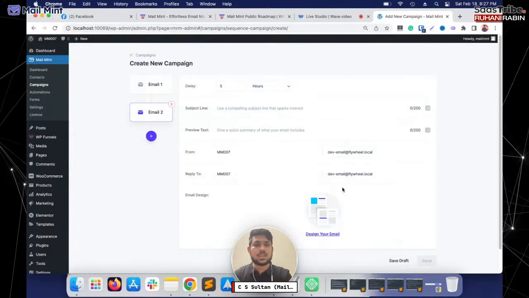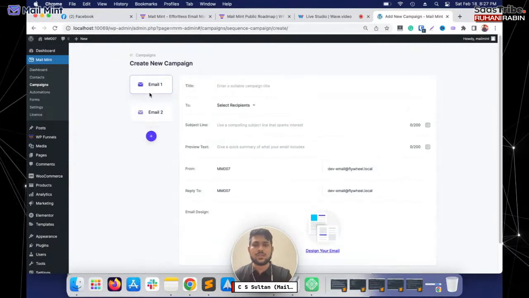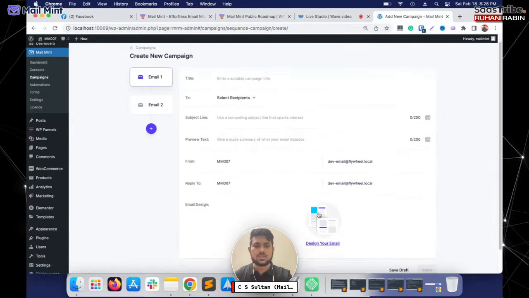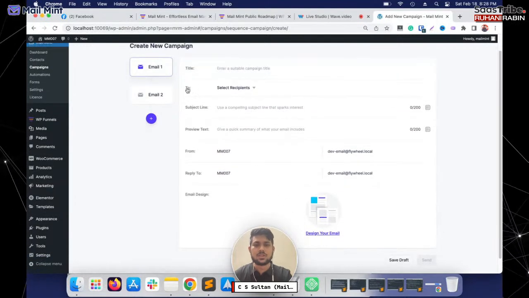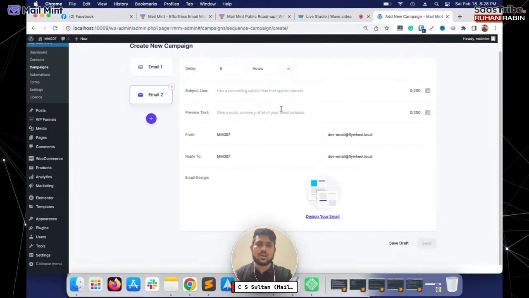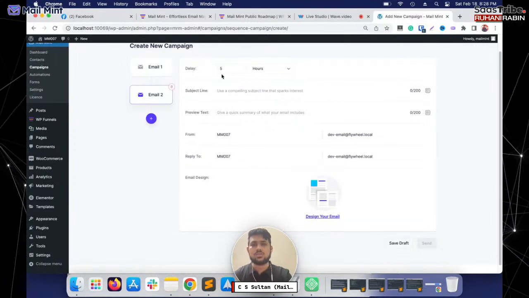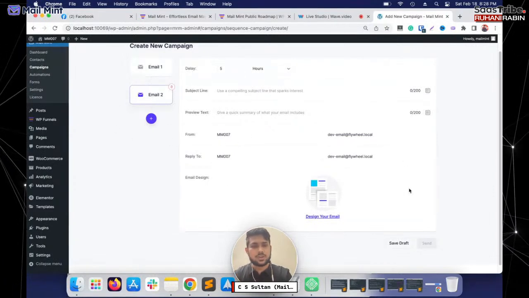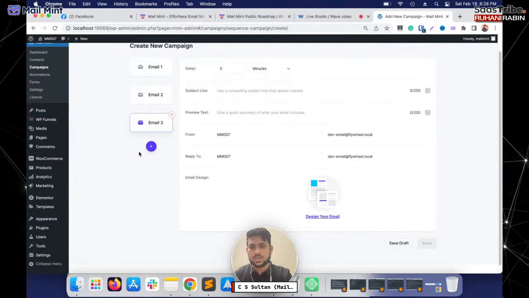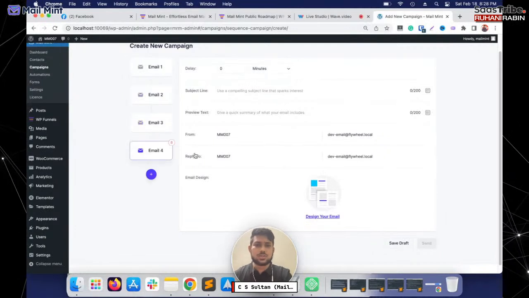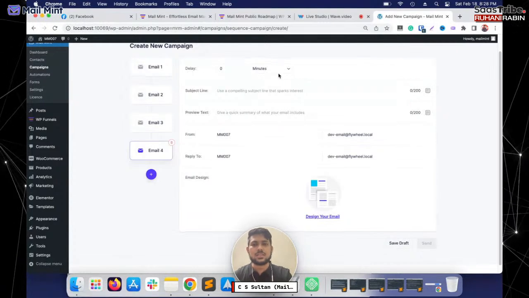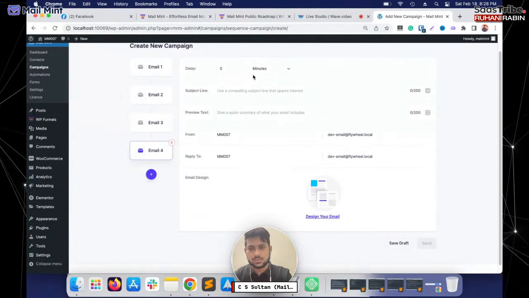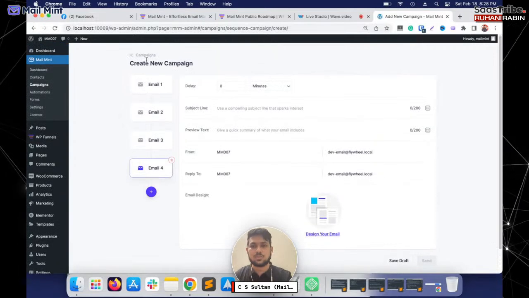Everything else is just the same as a regular campaign. So you just configure your email, design your email, and then move on to adding more emails to your sequence and choose a delay time. Again, configure this whole email. You can add as many as you want. And once you're ready with the whole thing, you can send it right away. And based on the delays, the emails will be sent out to your users. All right. So that's how a sequence campaign works.